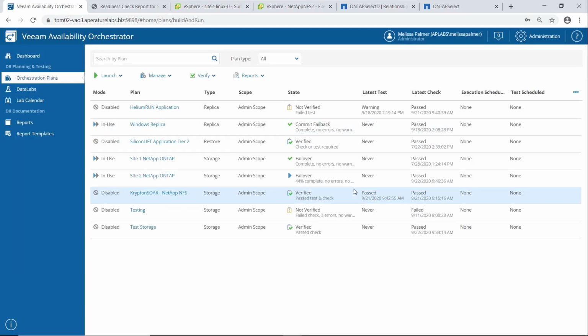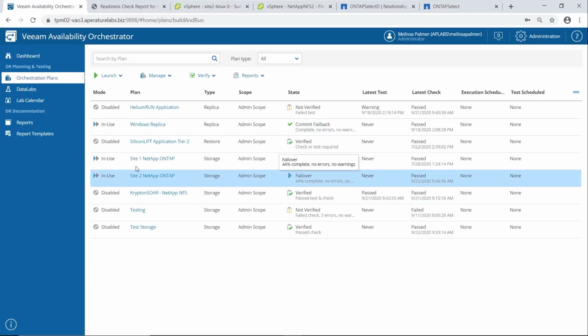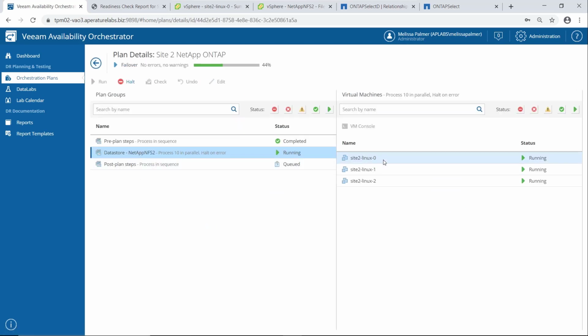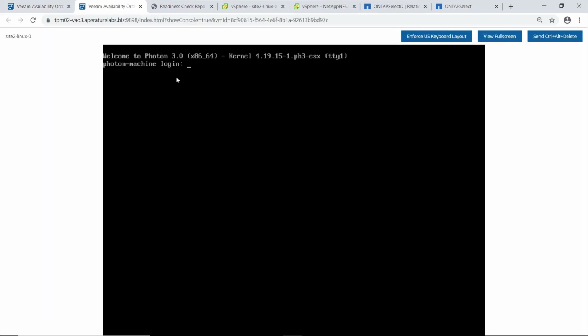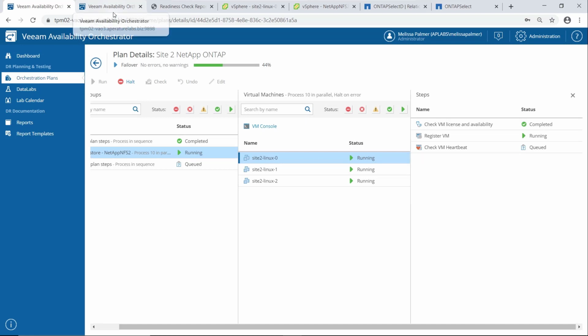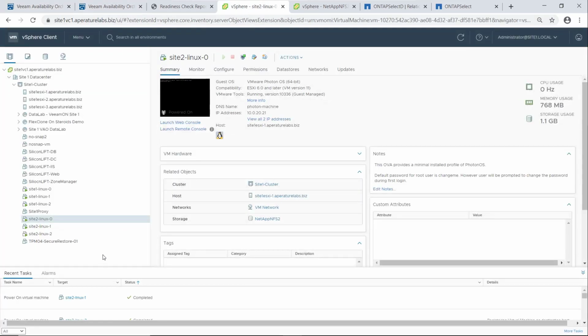If we come back to the VAO interface, one more really cool feature I want to pick out when we go into the plan is we can see our VMs, what's going on here, and launch the VM console right from VAO. This is a really good way for us to come in and get access to our VMs all without leaving the VAO interface. And once again, we can see all our VMs are running.